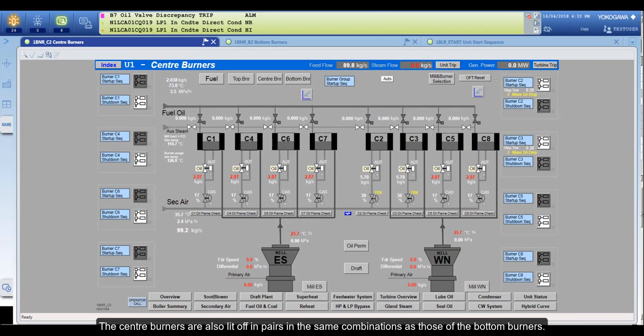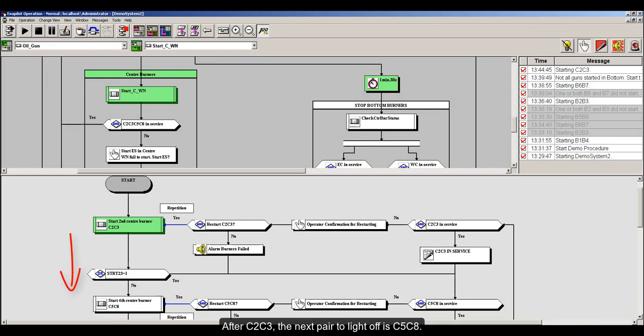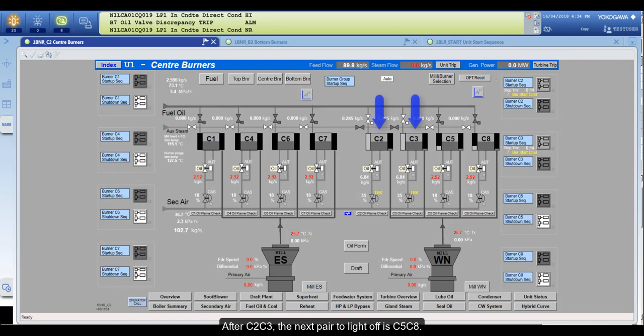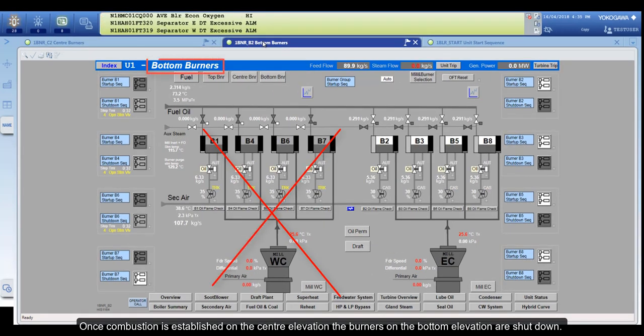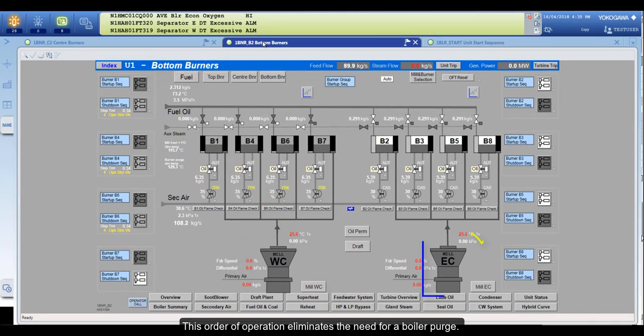The centre burners are also lit off in pairs in the same combinations as those of the bottom burners. After C2, C3, the next pair to light off is C5, C8. Once combustion is established on the centre elevation, the burners on the bottom elevation are shut down. This order of operation eliminates the need for a boiler purge.